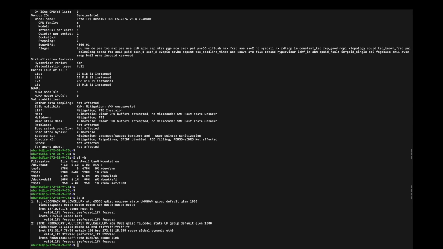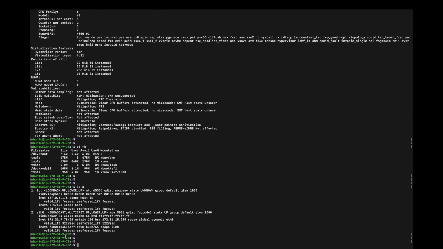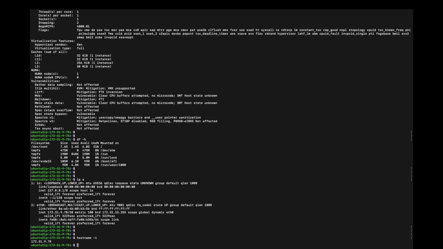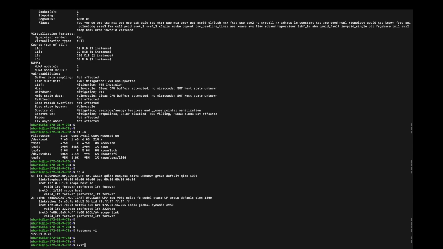Check the private IP using the ip command or hostname command. Exit to come out of the instance.